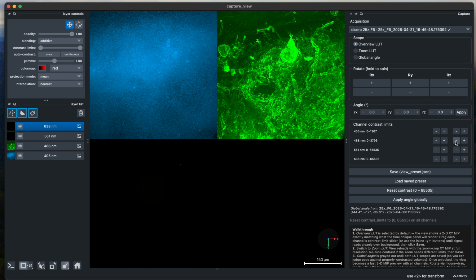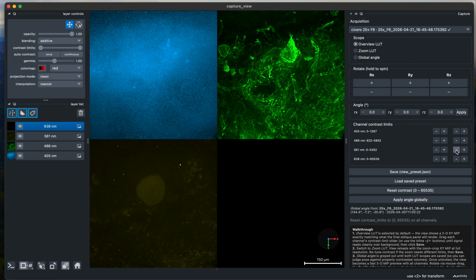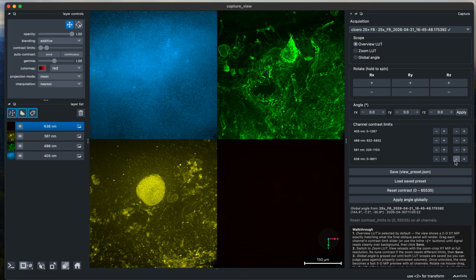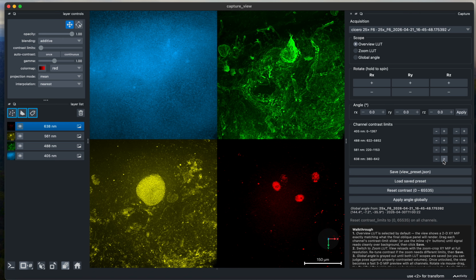So I'll click and hold, brighten that up. Maybe I'll pull that back a little bit, but then pull out some of the background by pulling up the black level, something like that. I'll do that for the remaining two channels. .538 here is way in the floor. Pull out the background there. Cool. And again, this is nothing particularly magical. This is just setting the lookup tables through a slightly different interface.